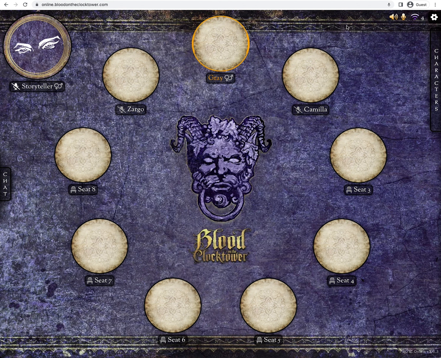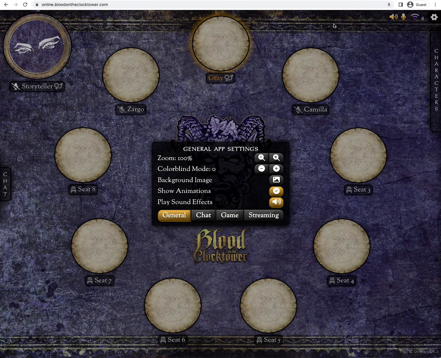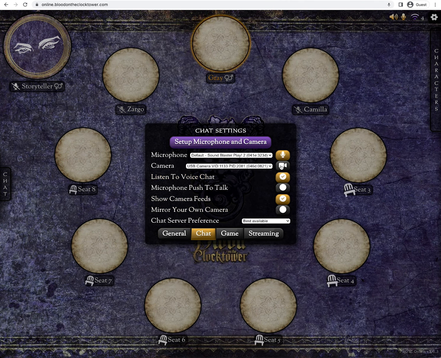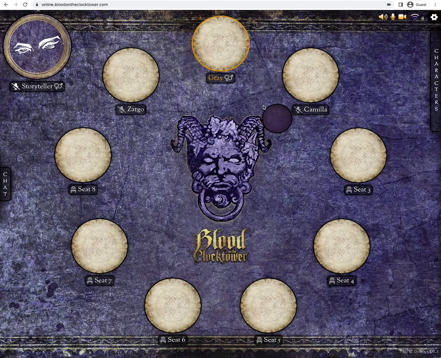To do that, you got a couple of options. The quickest way is to hit the Q key to bring up the app settings, then move over to the chat tab. And you'll notice that my camera is not lit up yellowy orange like the mic is. So I'm going to click the camera icon. That didn't work. Let's toggle it off again and toggle it back on. That didn't work either. All right, let's try something else.